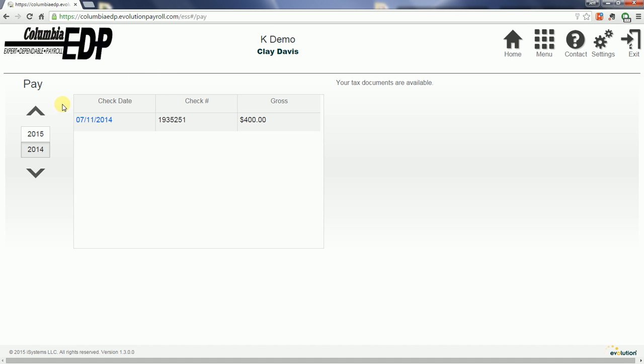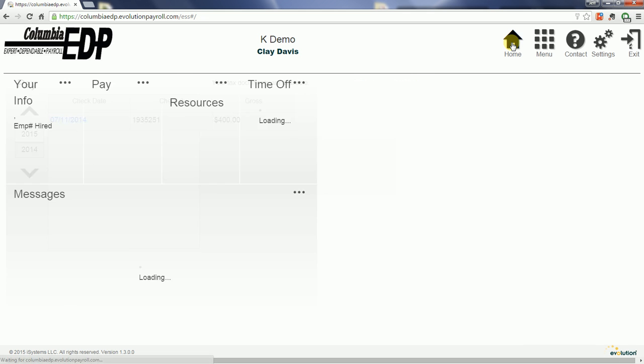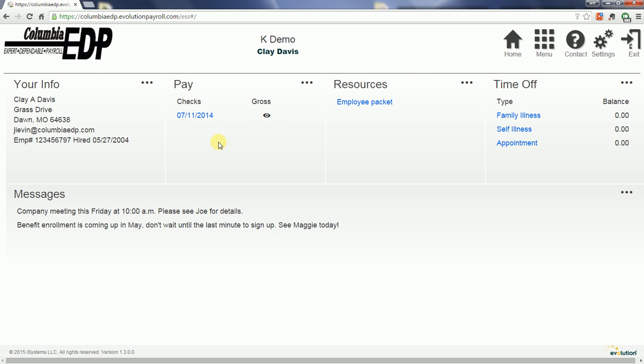Same with the W-2s. When we would see their W-2s, it will give you a list by year, and you can open up any W-2s for any previous year that we have in the system for you. I believe the system carries 10 years worth of payroll history, so you can go back 10 years to look at pay stubs if we have them in the system for you. Okay, so the next section that we want to kind of get into is the resources section right here. And again, this is resources that your employer wants to put out, that your HR person or your payroll person wants you to have access to.